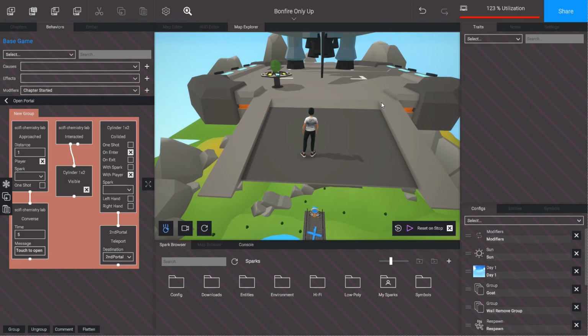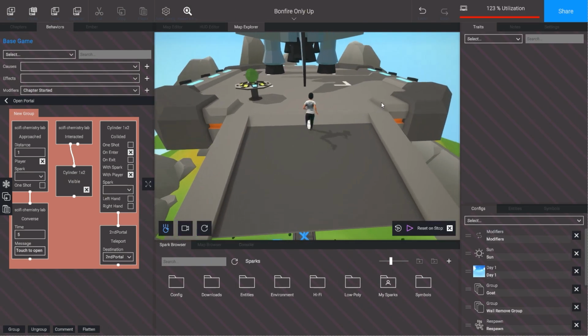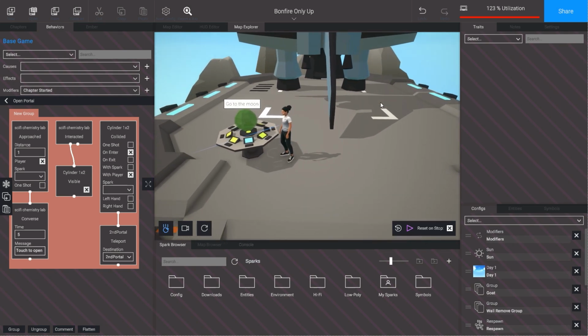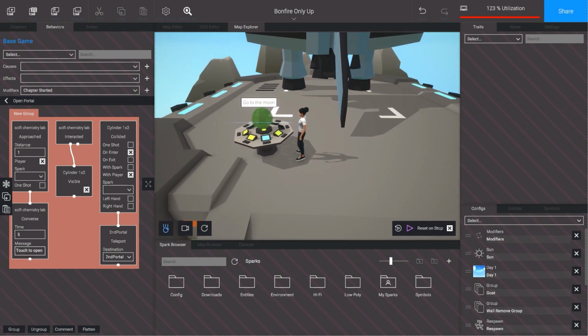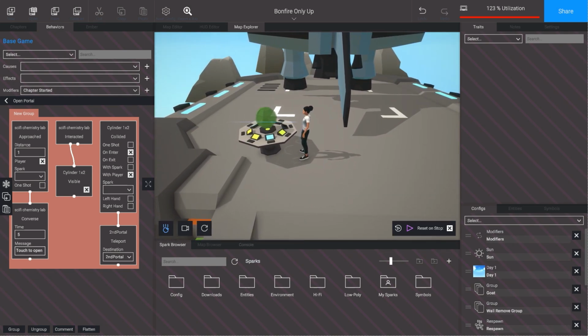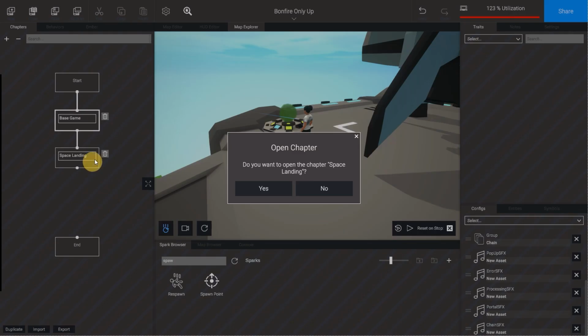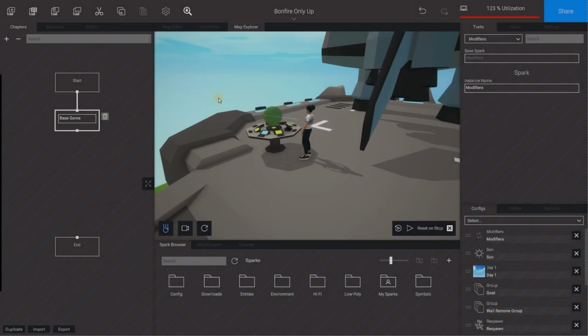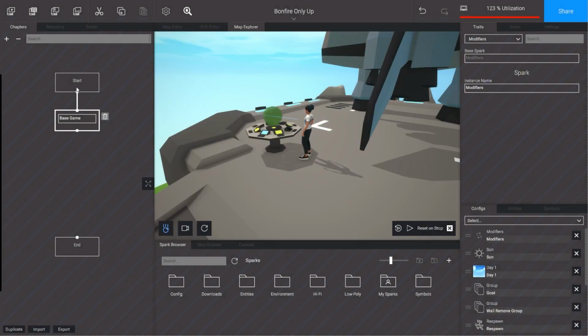Finally, at the last stage where the player wins, we simply change the chapter when the sci-fi table is interacted with. Before doing this, let's create the second chapter. A chapter is Bonfire's term for a scene, so when I mention a chapter, I mean a scene. To create a scene or chapter, head over to the Chapters tab and hit the plus icon. Now let's rename the chapter to Space Landing. Don't forget to connect the previous chapter to the newly created chapter.